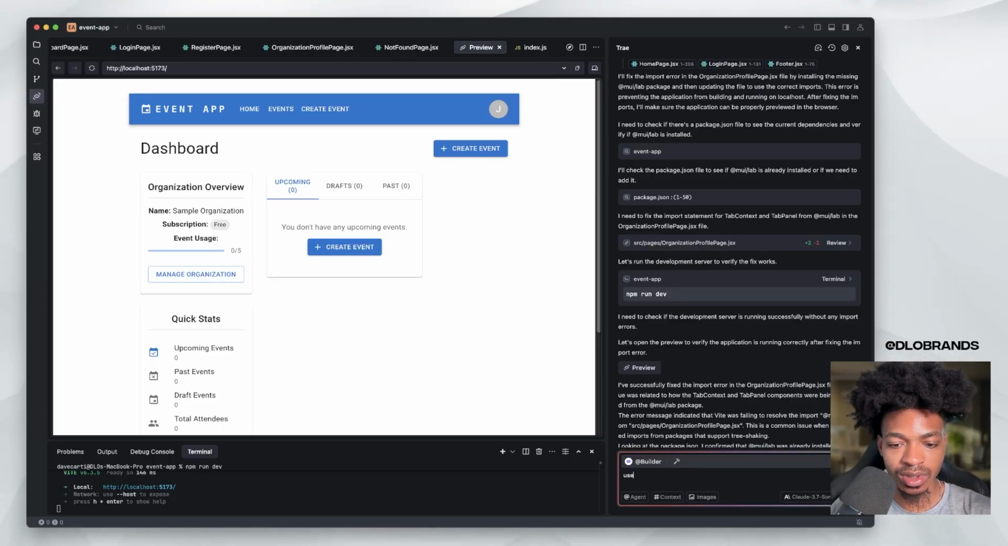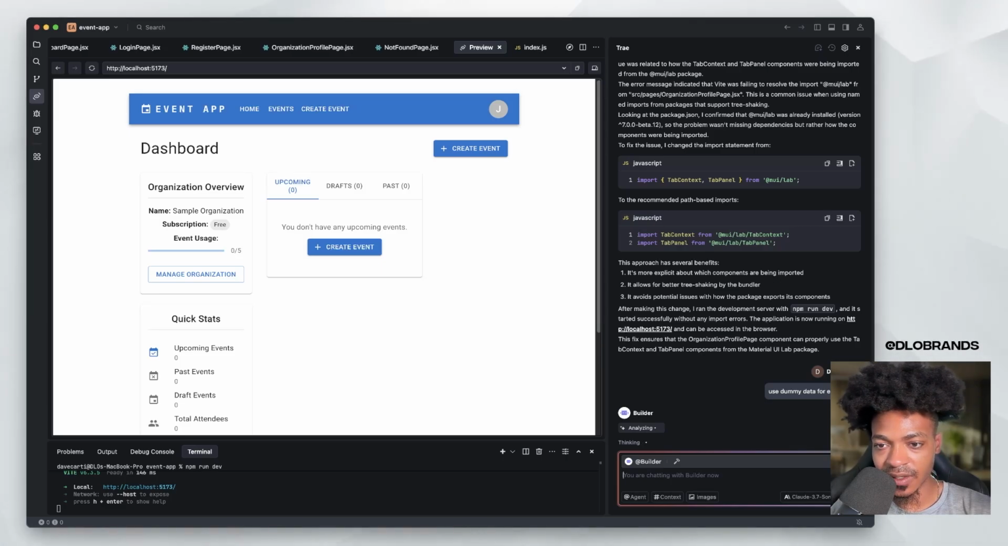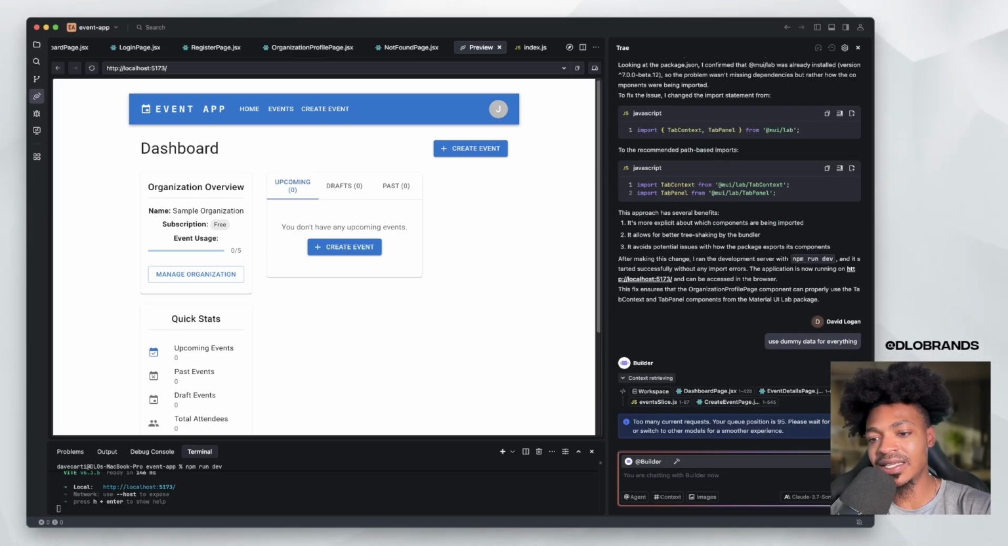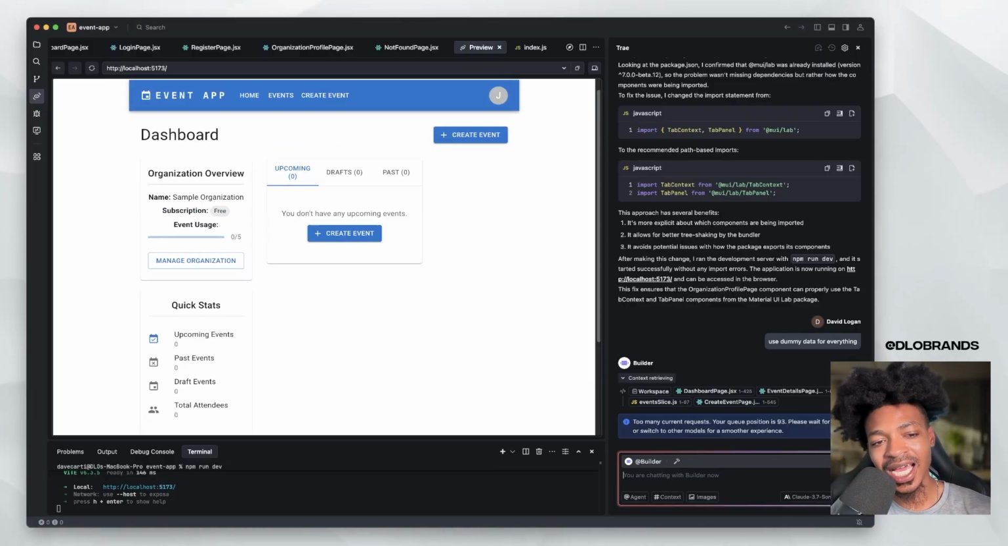let's just say this: use dummy data for everything. So let's see if I get in a queue for this. Yeah, I'm in queue position 95. And you may think, it's going down pretty fast, bro. I was sitting here for a couple of hours and it literally went down 20. So I'm not gonna wait on this. Y'all see the app. It has functionality.